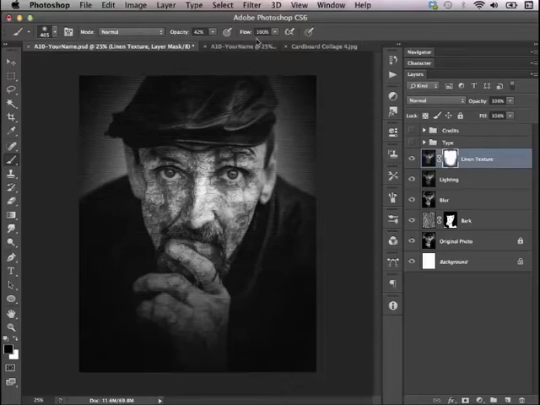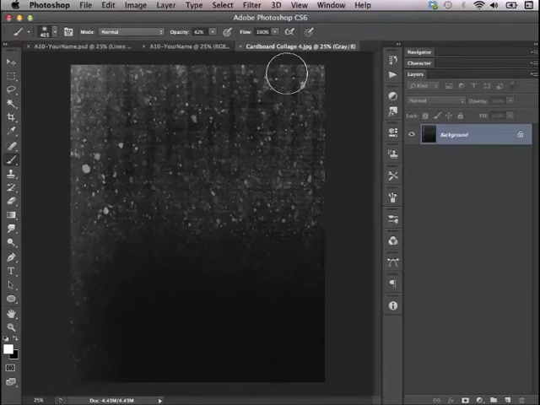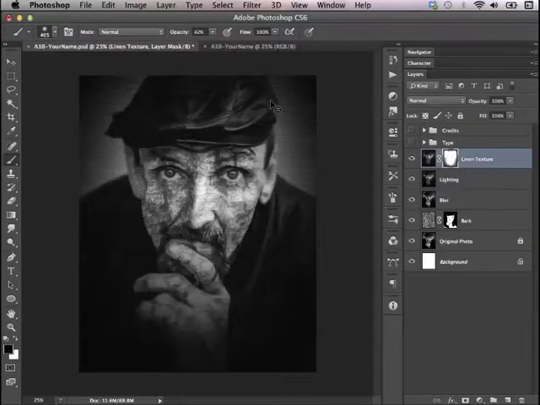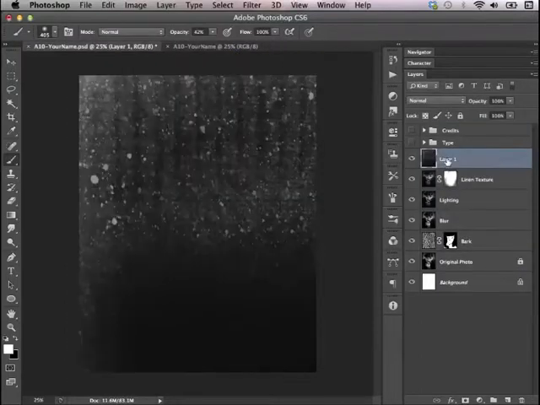Okay, the last one we're going to add is the third image that we've got, the one that's called Cardboard Collage. So move over to that and then select everything, Command A, copy, Command C. Let's close out of that window because we're not going to need it again. And then Command V to paste it and name this one just texture is fine.